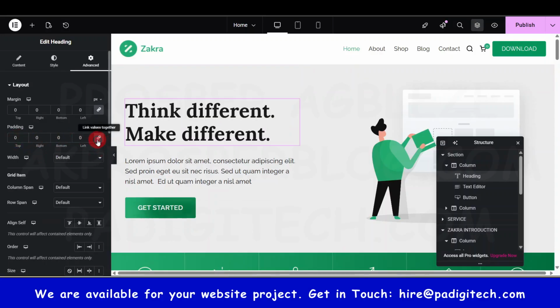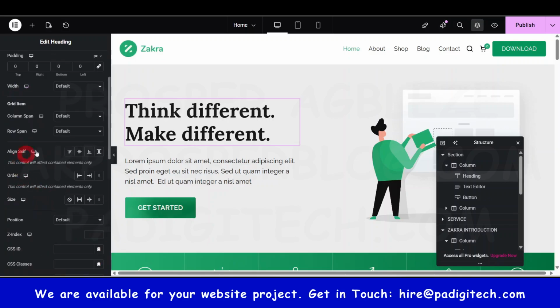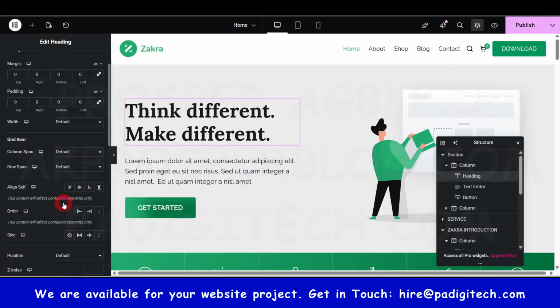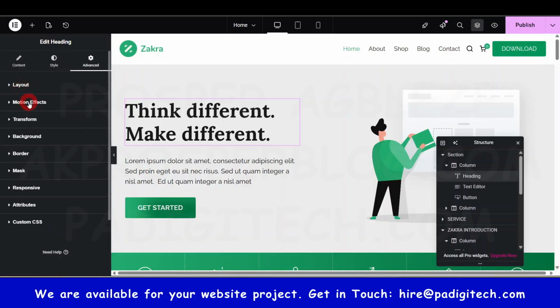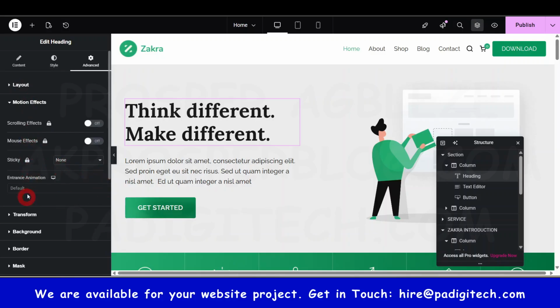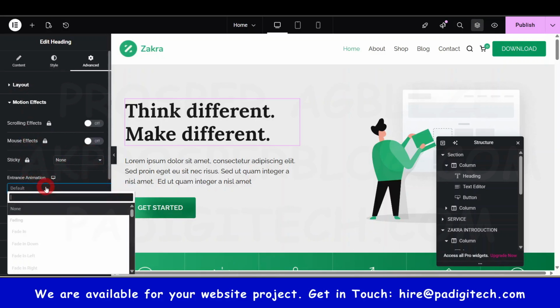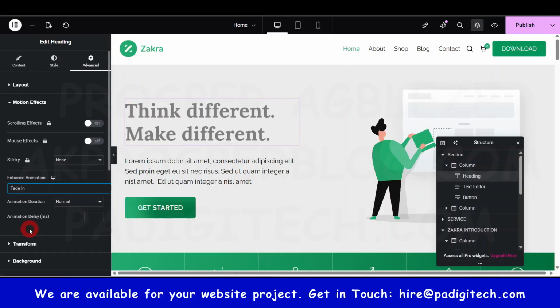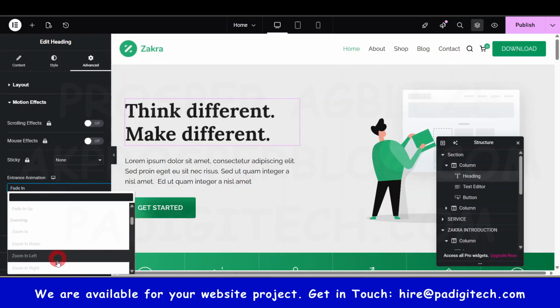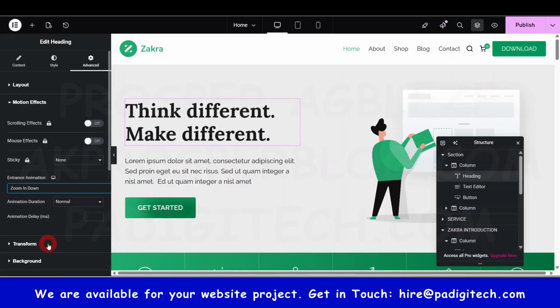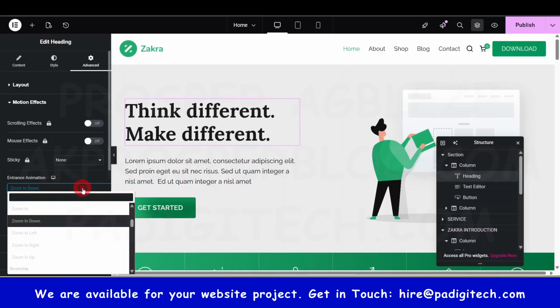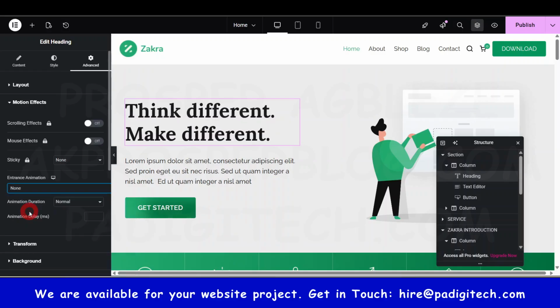All right, so away from that tool, we have all of these options right here. If you want to do alignment, again, you might not need to touch everything. Then for motion effects, if you want to give it some motion effects, for example, entrance animation, maybe you want it to fade in, you must have seen all of these effects on some websites. This is how they do it. So you can see it here. If you don't want them, you can just put it to none.